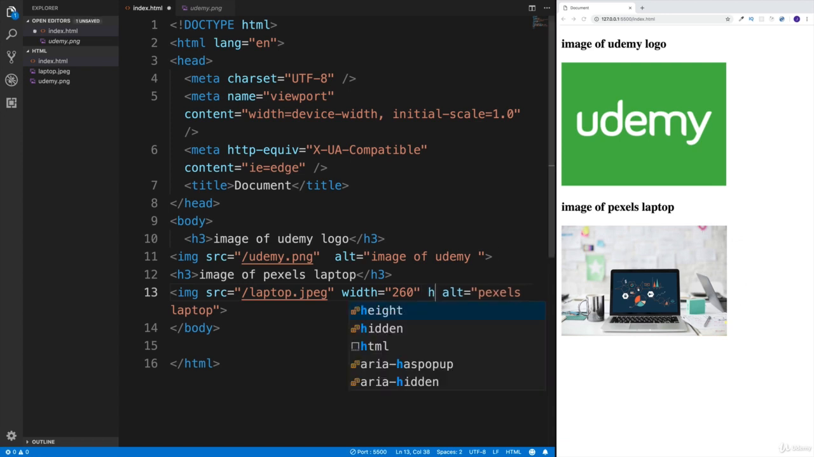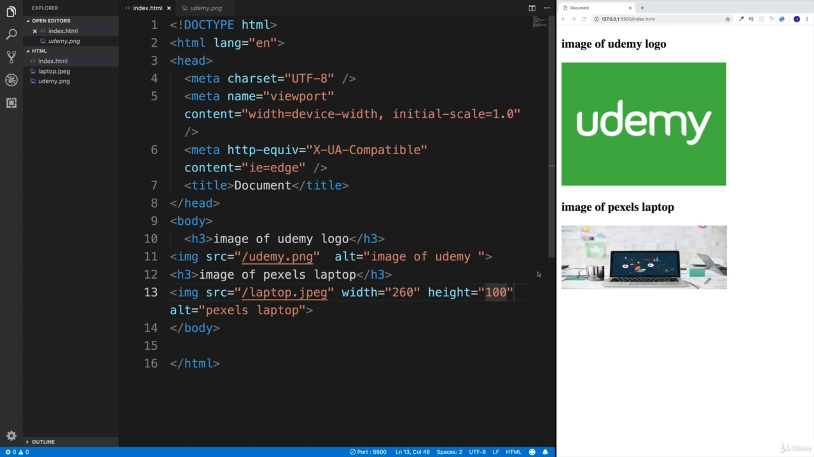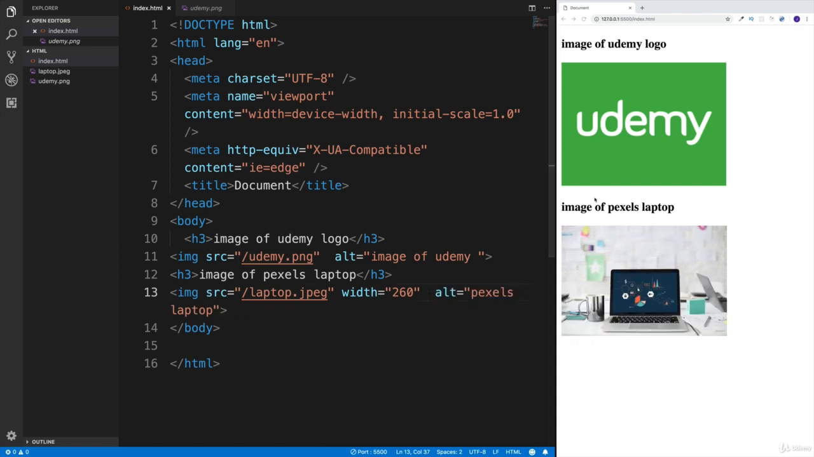Now, if you'd still like to readjust the height specifically, let's say the height in my case would be something like 100. Notice now the height is 100. But again, if we get rid of this, then we're just going to have the width and the height is going to be adjusted automatically. And this is basically the fastest way to readjust the height and the width of an image in HTML.